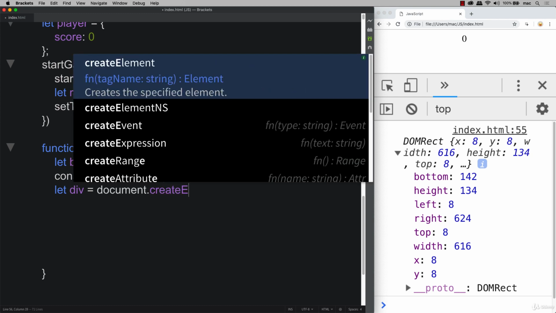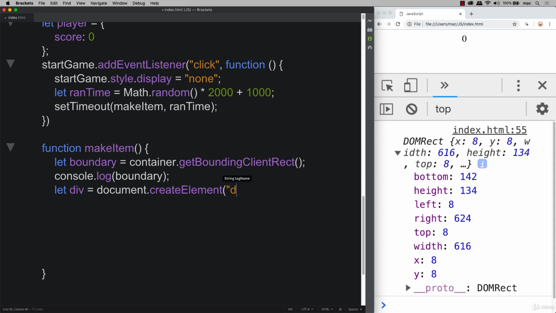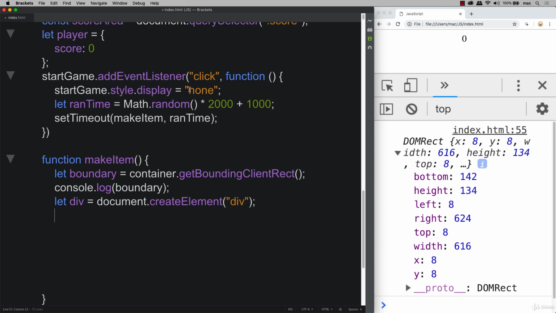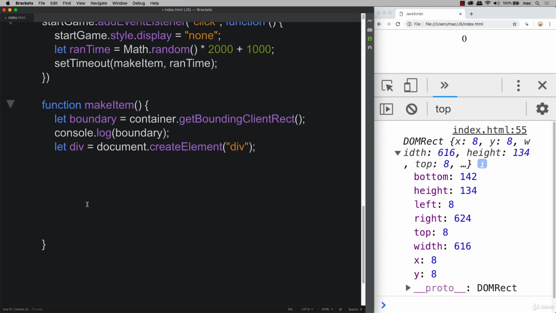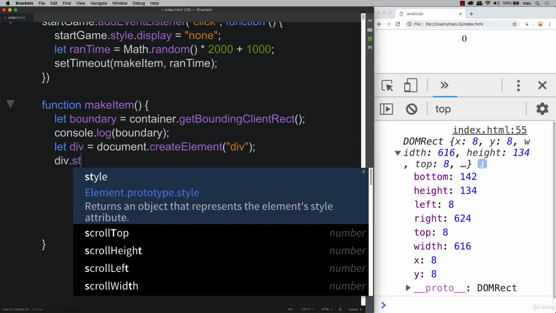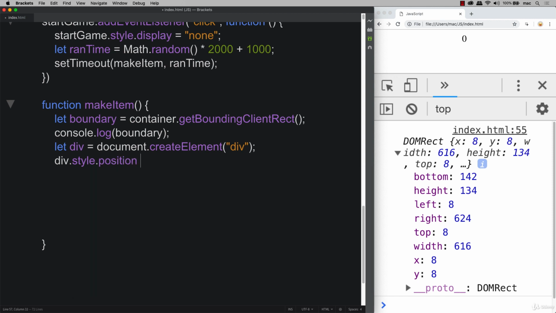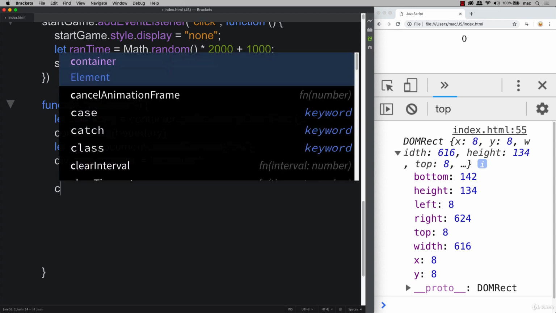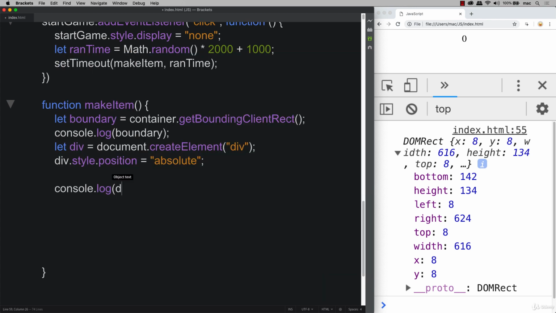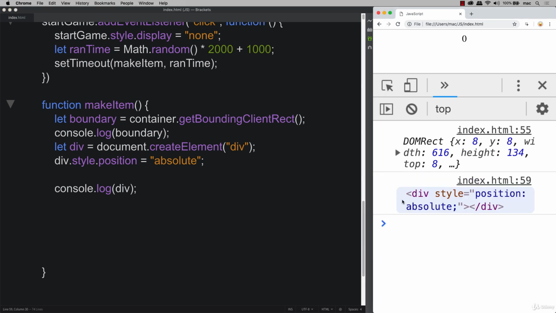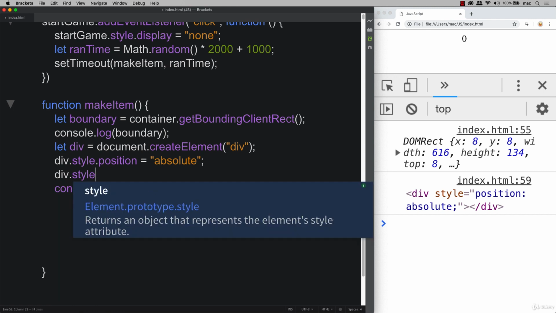So using document.createElement, creating a div. And then for this div, we're going to set all of its properties dynamically with JavaScript. So adding to that div, updating its style attributes, we can set a position of absolute. So that will allow us to position that element. And I'll console log it out so that we can see the element as we're constructing it. So there we've got our element. We've got a style of position absolute. And that means that we need to also position it.